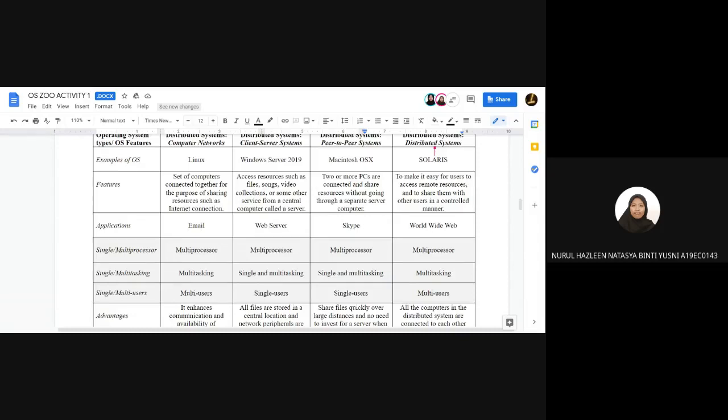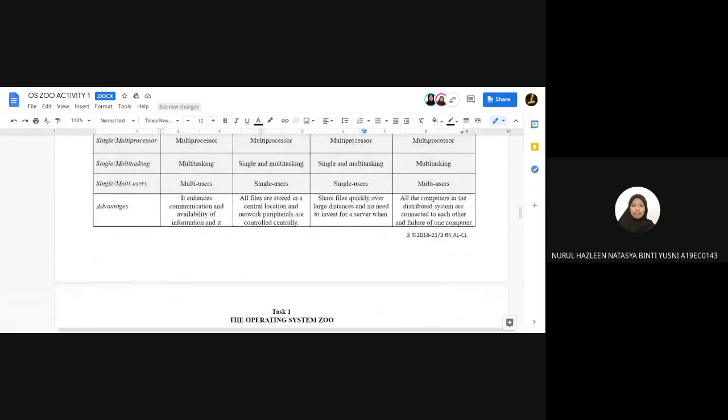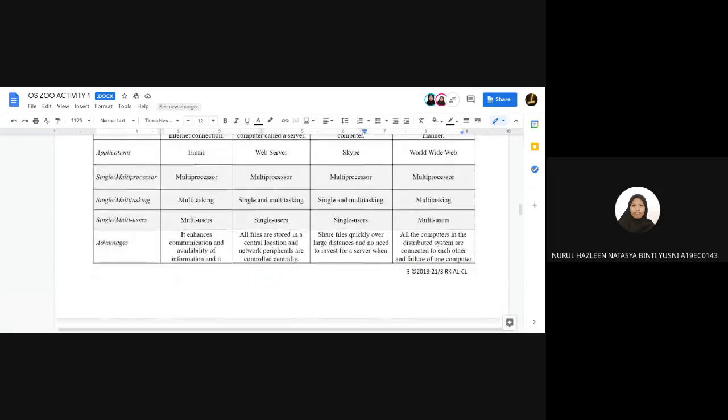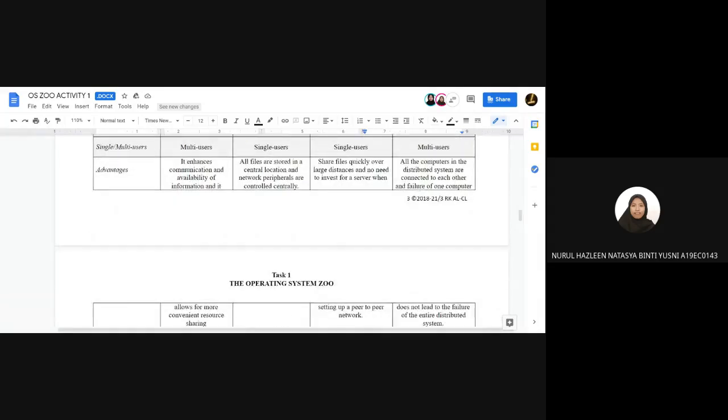The last one is distributed system, where the example is Solaris. The feature is to make it easy for users to access remote resources and to share them with other users in a controlled manner. The application is World Wide Web, which is www, and it's multiprocessor, multitasking, and multi-user. The advantage of distributed system is all the computers in the distributed system are connected to each other, and failure of one computer does not lead to the failure of the entire distributed system.